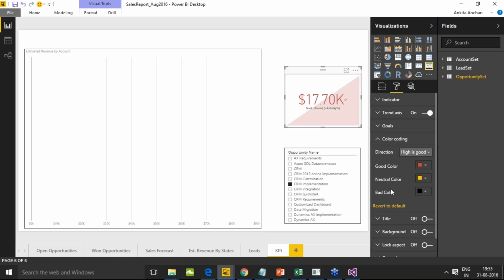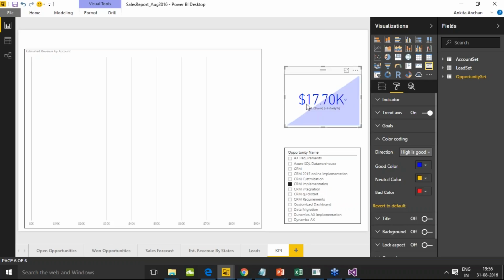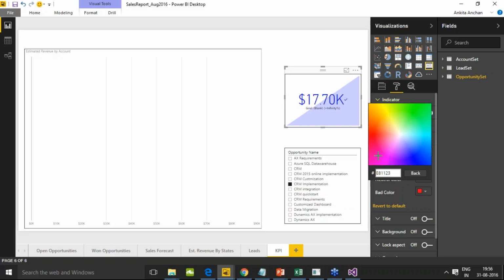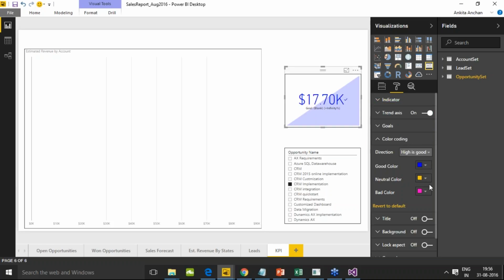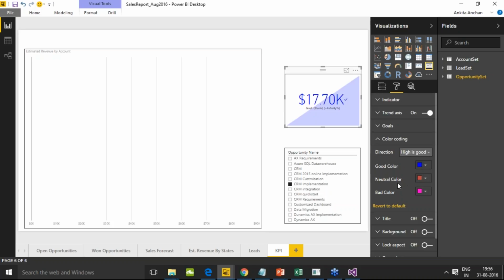As you can see, we have different color coding available. When I revert to default, the default colors are green, yellow and red. Now suppose I want my good color to be something in blue. As you can see, the color has been changed. No need to use the given colors in the formatting tab. I can have some pink maybe for the bad, and maybe something in brown to be a neutral one.